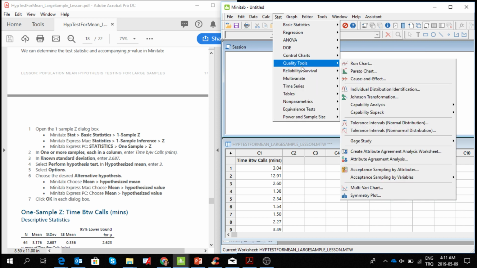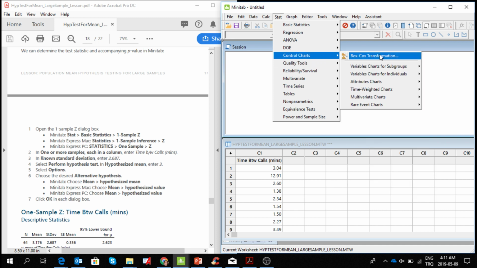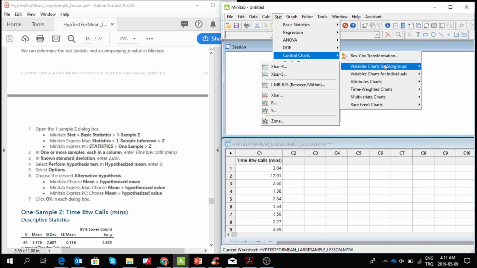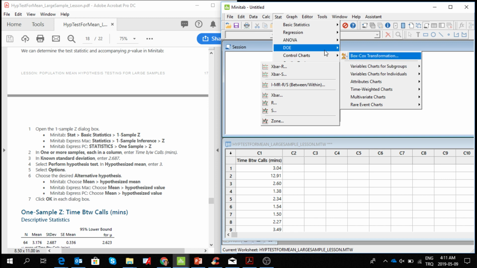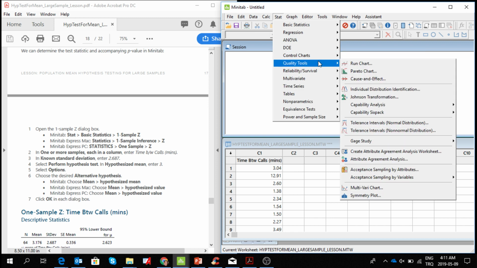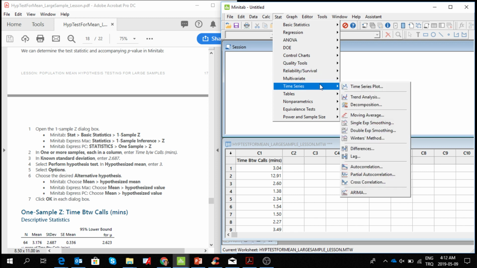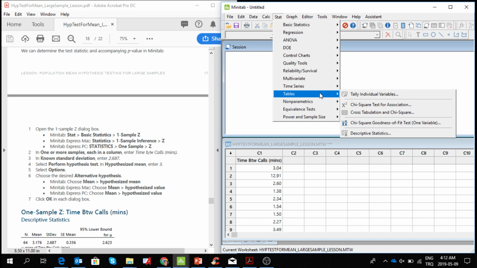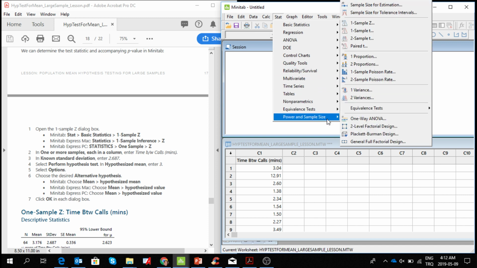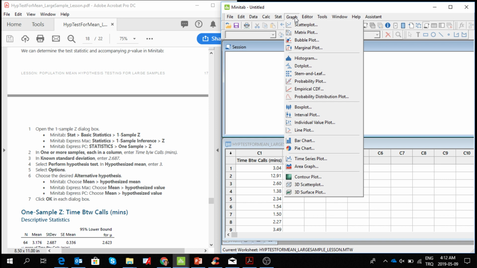We have X bar. And then more quality tools, reliability tools, multivariate, time series, tables, etc. There's this power and sample size also, used from time to time. Graphing is important, as you know.